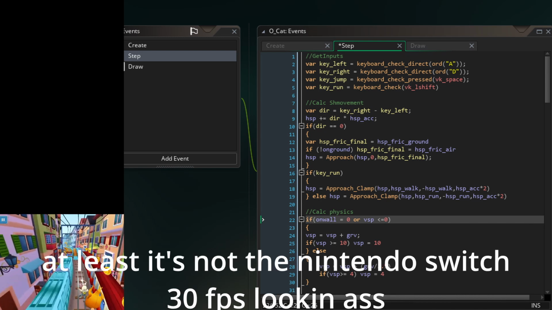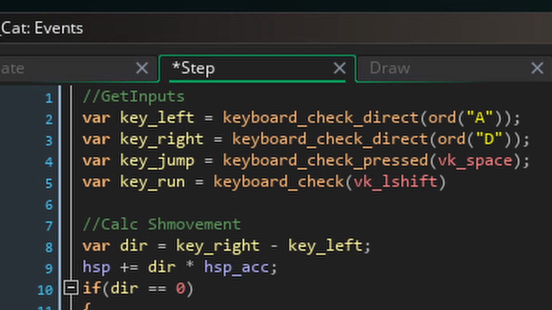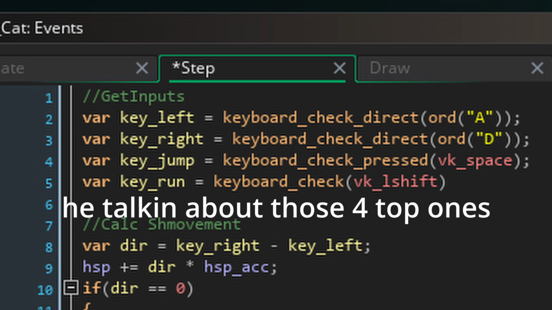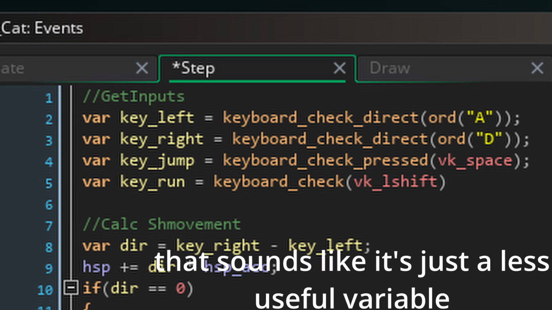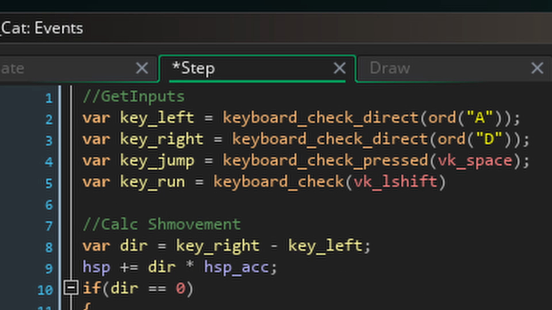First up, we want to define some temporary variables. They're basically the same thing as variables, but they can't be used outside of the context you establish them in, so in this case, can't use them outside the step event. At the top here, I set up several temporary variables that I can use to check if certain keys on the keyboard are being pressed or not. The reason I set them up here instead of in the create event is because if I set them up in the create event, they would only check the keyboard on the first frame the game opens, which isn't particularly useful. Then we set up another temporary variable called dir, which is equal to key right minus key left.